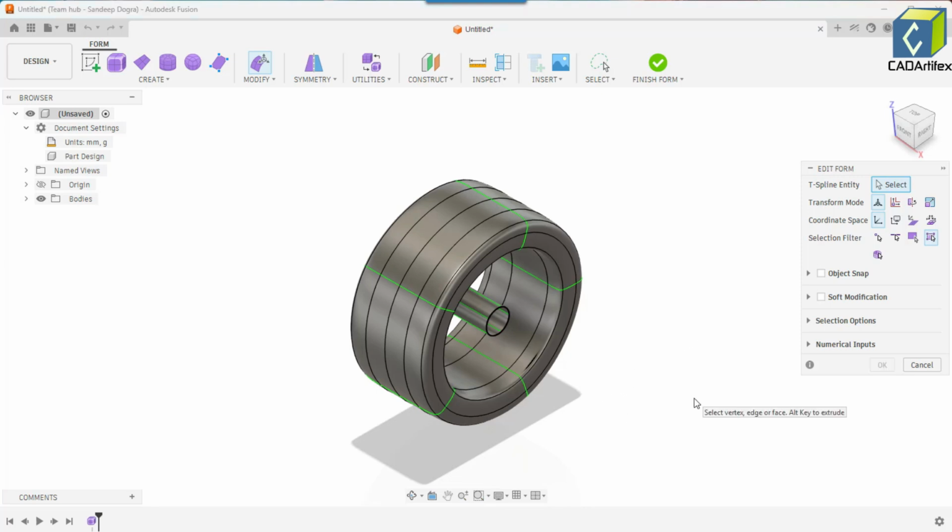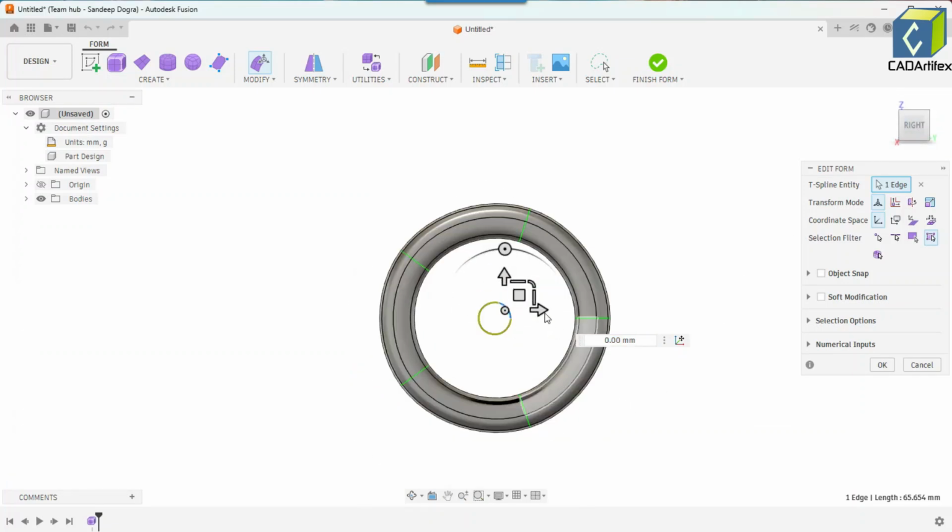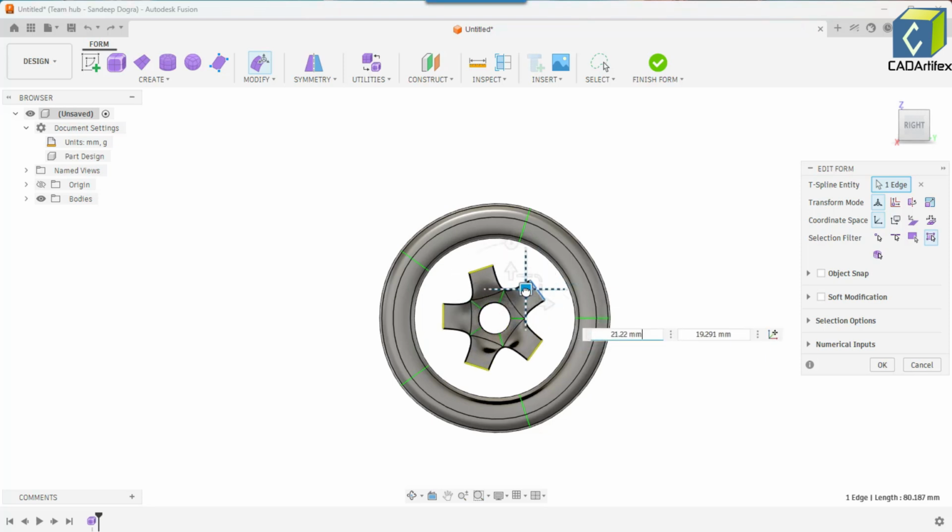Further, select the Alt plus F button in the selection filter field from the Edit Form dialog box like this. Select the edge. Again change the orientation to right face from the View Cube. Press the Alt key and drag the square translational handle in the upward direction like this. Now release the Alt key and left mouse button. You can see a set of new faces are added.